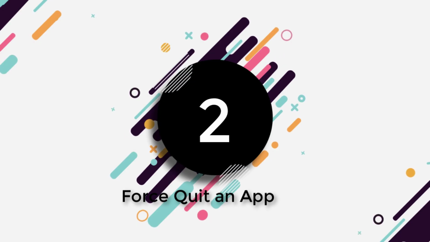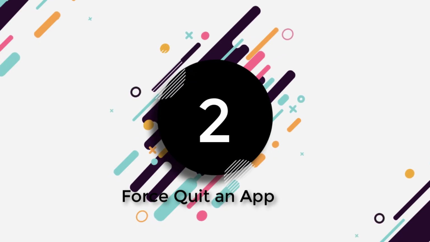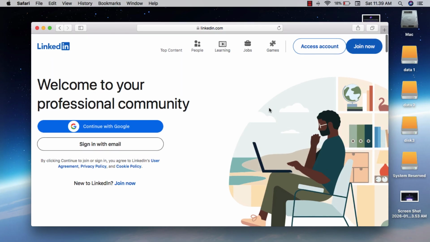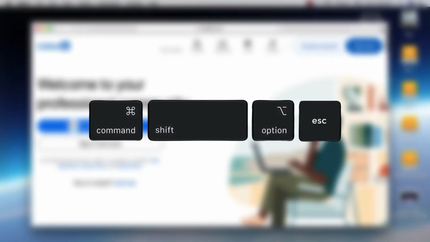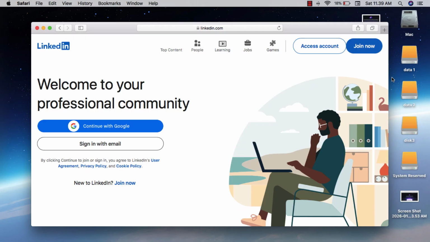Number 2. Force quit an app. If your Mac freezes and you can't close an app, use Command, Shift, Option, and Escape. This shortcut is similar to Ctrl, Alt, and Del on Windows.